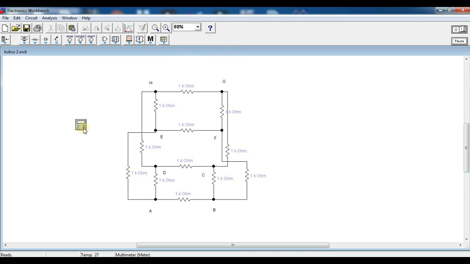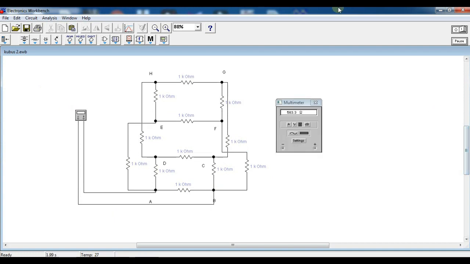And then, from the instrument button, please select multimeter. Drag the multimeter near your circuit and then select ohmmeter, because we will try to measure the resistance for each point of this circuit. For the first point, we will measure the resistance from point A to point B. Look carefully.